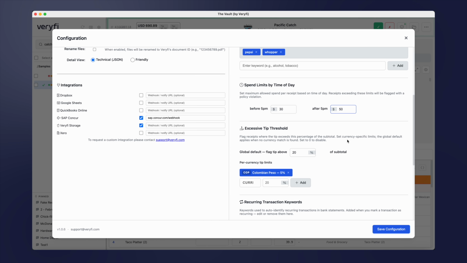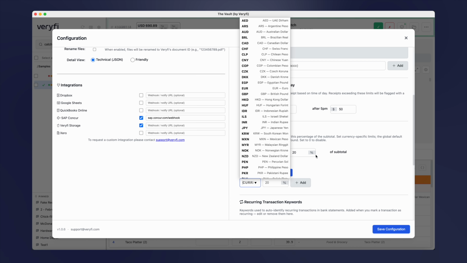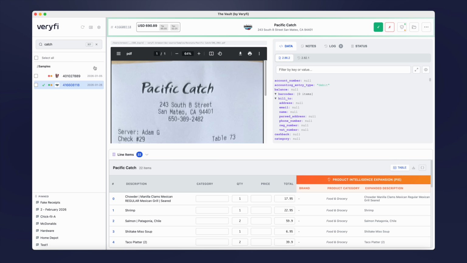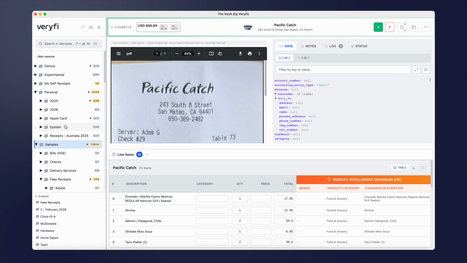Now, while I'm here, we also have an excessive tip threshold. So you can do a global check, like 20%, especially if you're in America. 20% is sort of the average these days. I guess it depends where, right? In California, yeah. But what you can also add is any country, really. You can choose any country, and you can say, look, if I have a receipt from, like here I have Colombia, and this is just for demo purposes, I don't want to allow anything more than 5% tip. So let's go to a Colombian receipt.